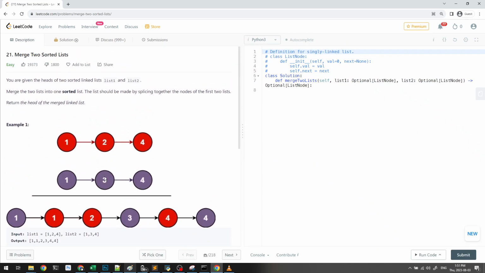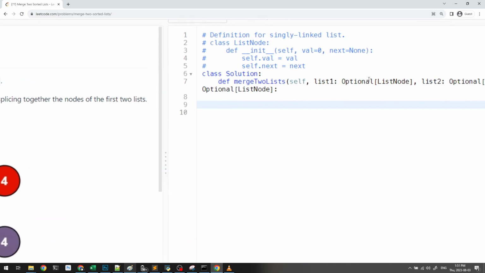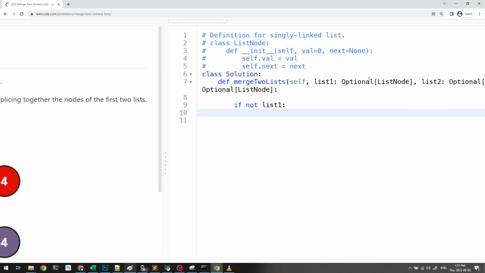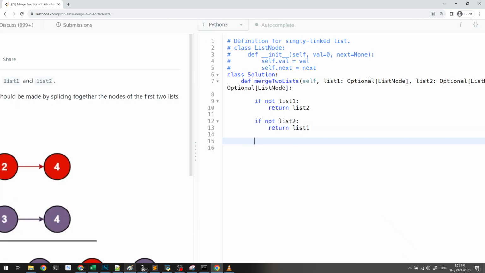So even before we start thinking about the solution, I think one thing we can automatically notice is if list 1 is not provided, then we can just return list 2, which may or may not also be null, but we'll just return list 2. Similarly, if list 2 is not provided, we can just return list 1.